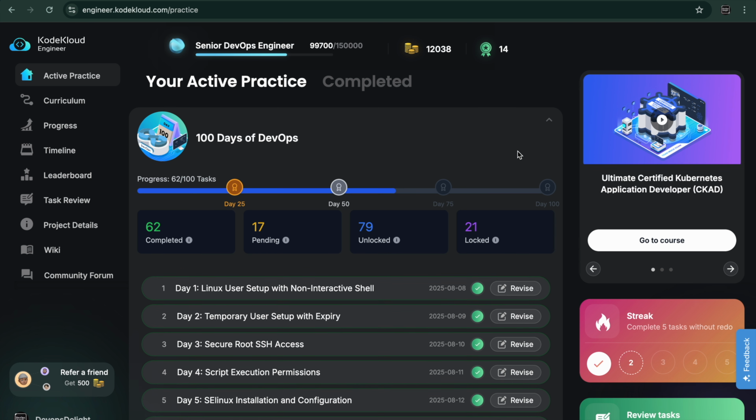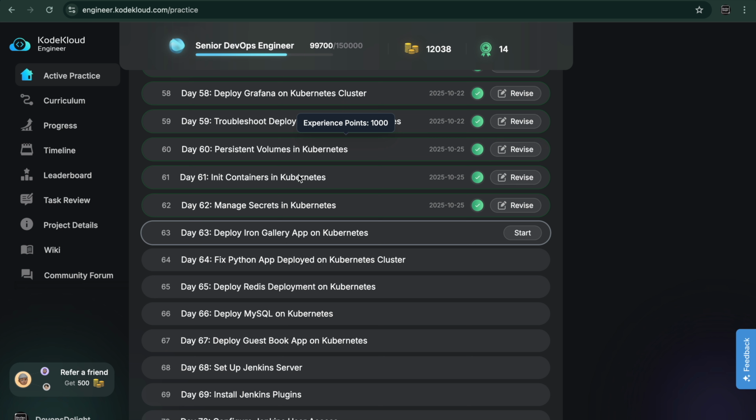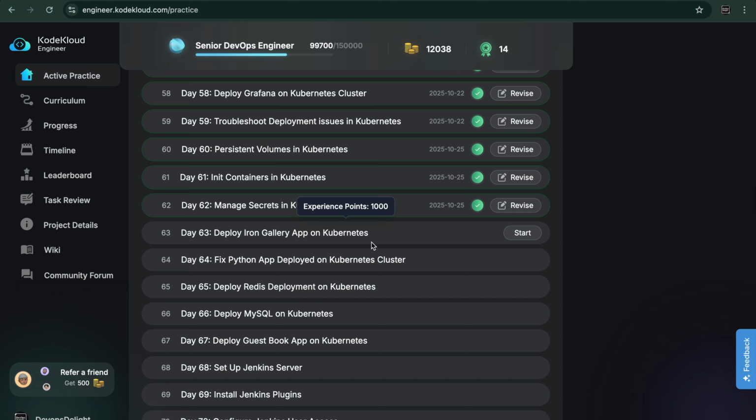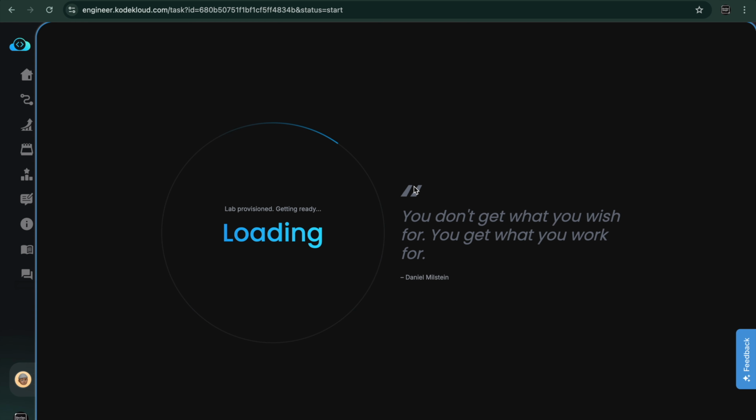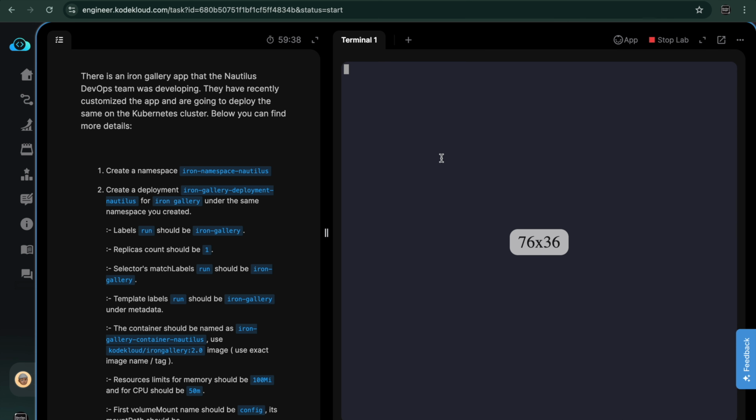Let me click on the start button. As part of our 100 days of DevOps task challenge, today we will see Day 63: Deploy Iron Gallery app on Kubernetes task. Let me click on the start button. It may take 1 or 2 minutes to load our task. Meanwhile, I'm skipping the video here for a while. Okay, we got our task.